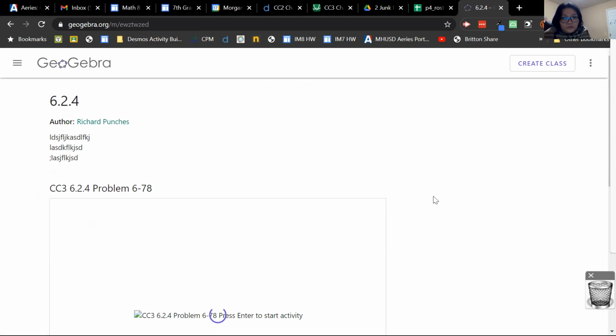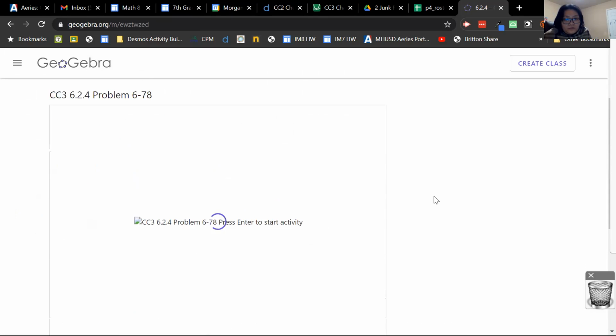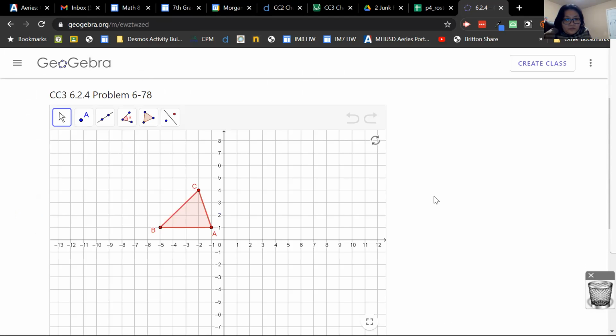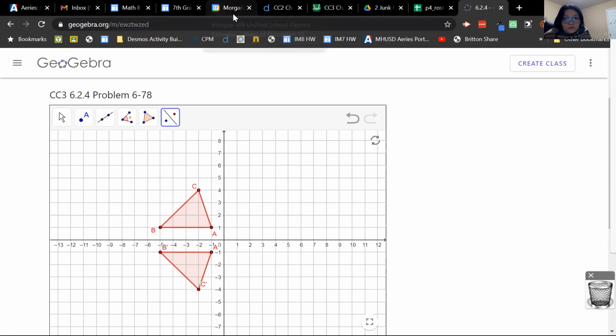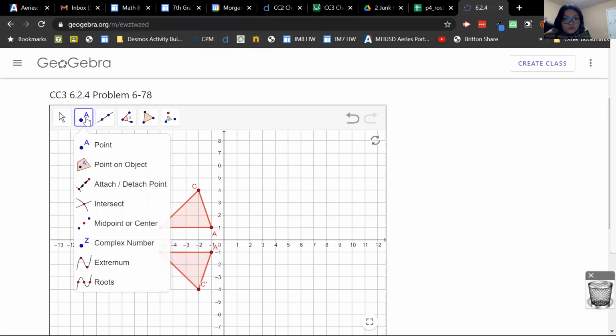So now if they ask us to reflect it across the x-axis, I can choose my reflection tool, select that, and click on the x-axis, and that's where it's going to end up. And then rotate around the origin counterclockwise 90. So I'm going to go to the rotation tool, select, oh wait, I need to get the origin first. Let me go to the origin.